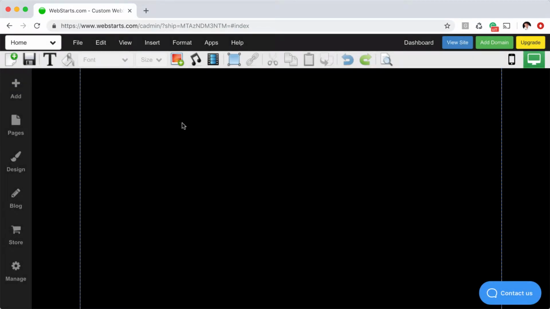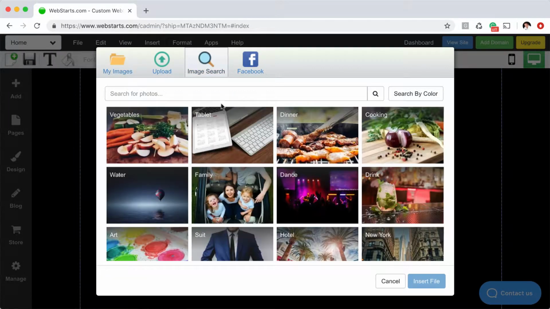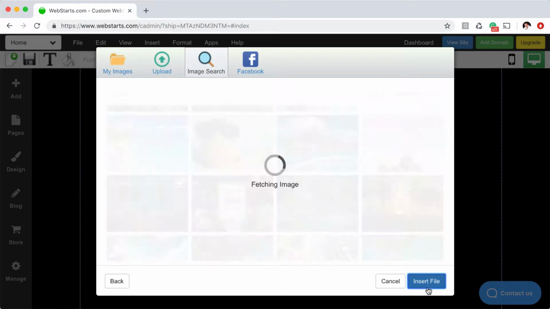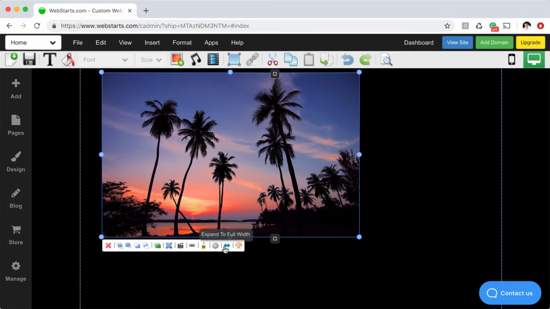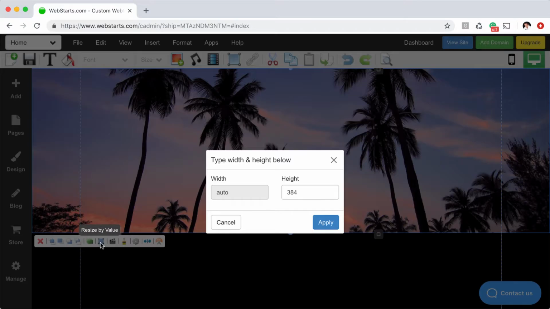Now I kind of have a blank slate, so I'm just going to click Insert Image, and then I'm going to find that tropical image of palm trees that I used for my background. I click on that, and I click Insert, and then I click Full Width because I want that to take up the width of my screen.